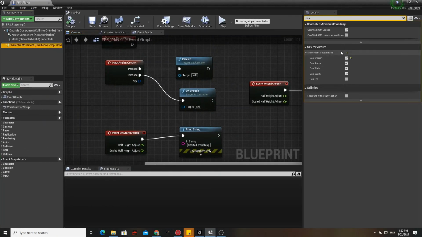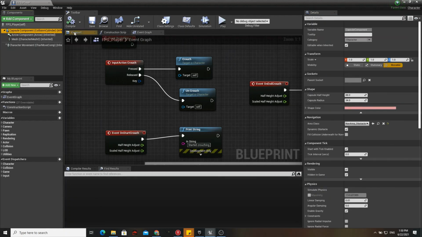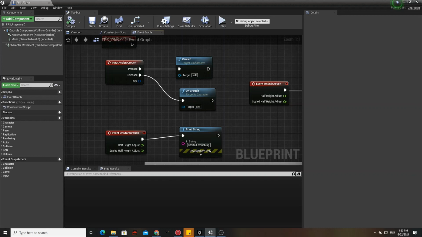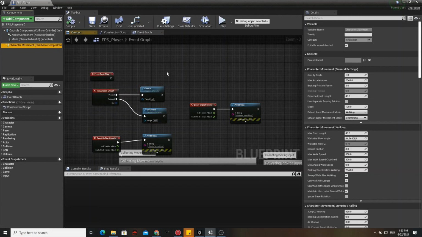There's also a variable which dictates how low you can crouch, like what's your actual height, and that's called crouched half height. You can set it to whatever you want, let's say 50 or something else. But essentially what it does is it scales the capsule of our character. If you go to viewport, you can see the value of capsule half height, set to 88 by default, but we can set it to 40. This is how small you're going to become when you're crouching. So that's basically what it does. And that's pretty much it, I guess, for the character movement component.